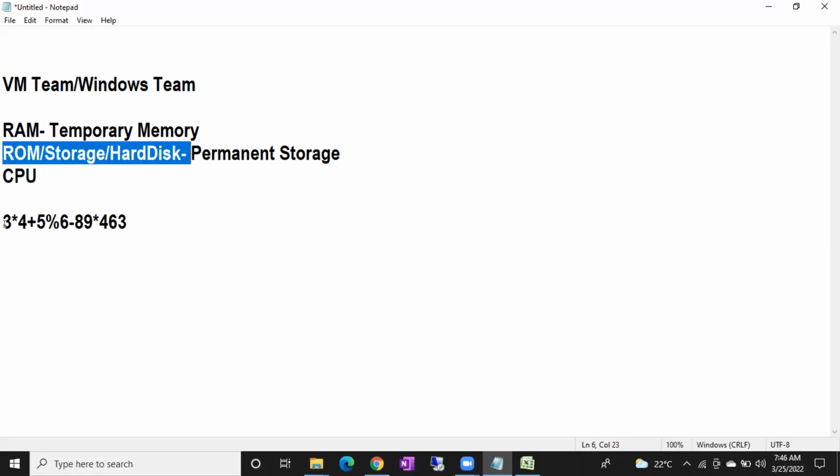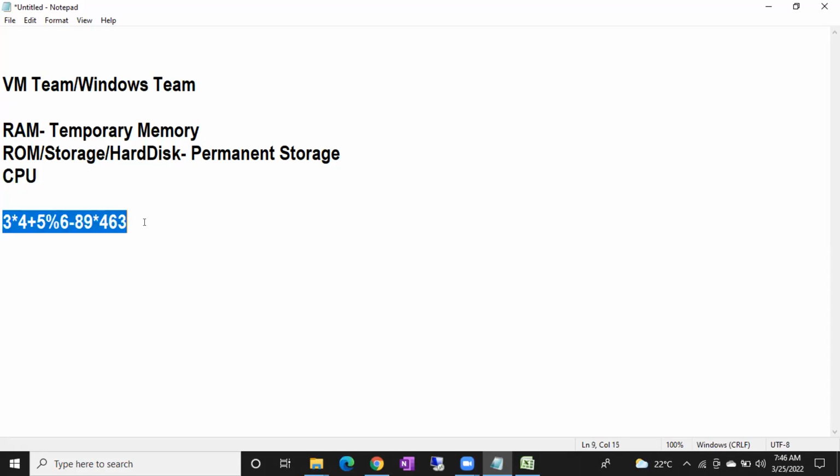Who is going to do 3 into 4 is equal to 12? Your CPU will do it, guys. The processing is done by the processor, which will do all these things. Okay, guys, is it clear how things will work? I hope it's clear.